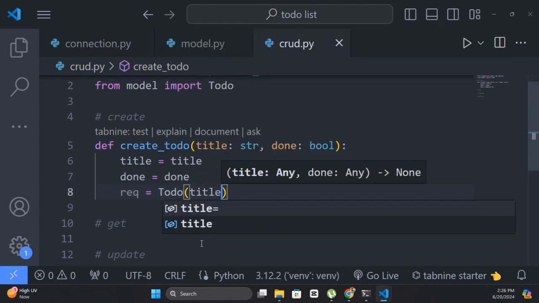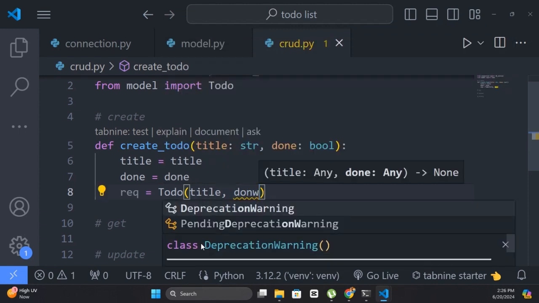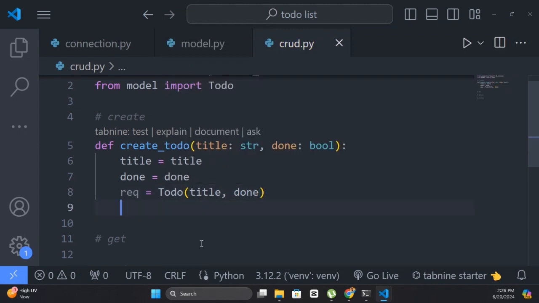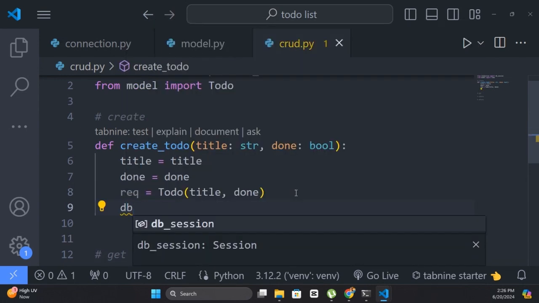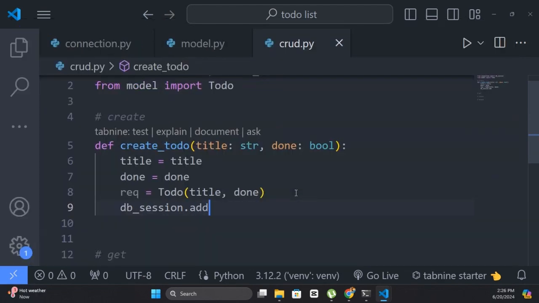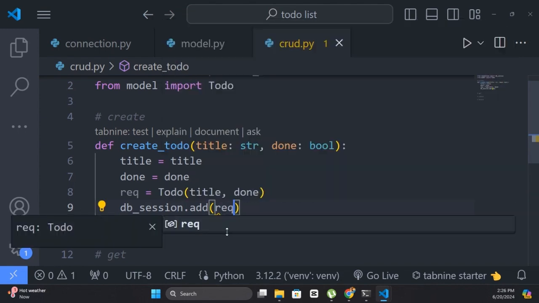So I'll have my title, then I'll have done. After this, I can try to push it to the database. So I can use db_session.add to add it to the database. I'll open, then I'll pass the request over here.